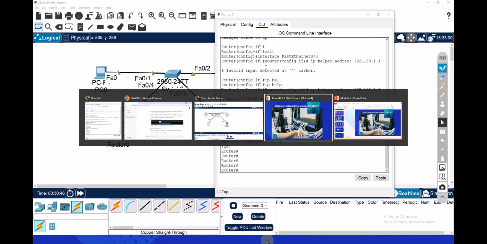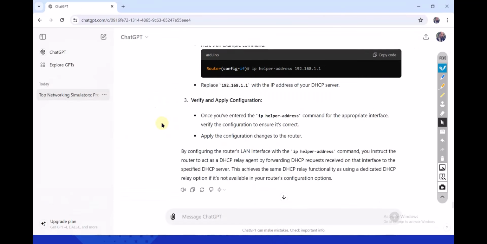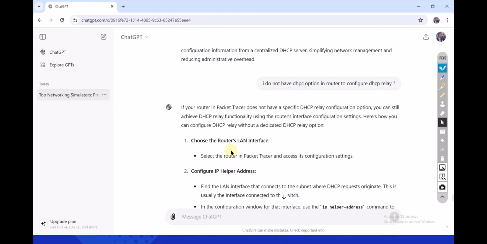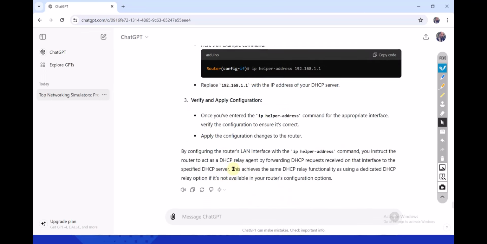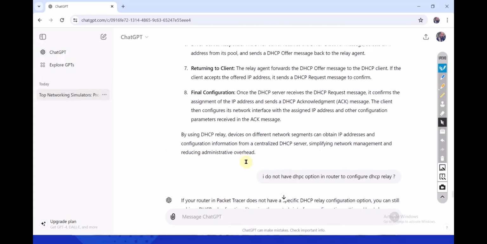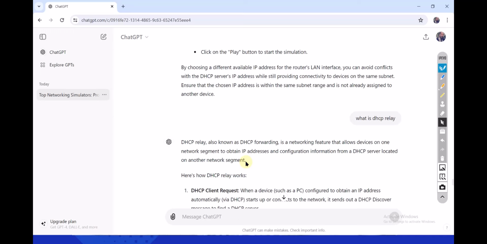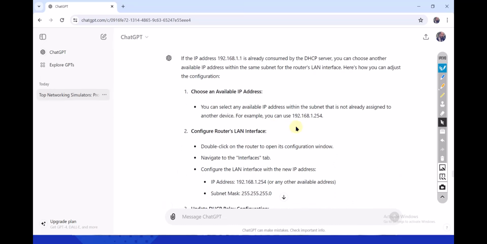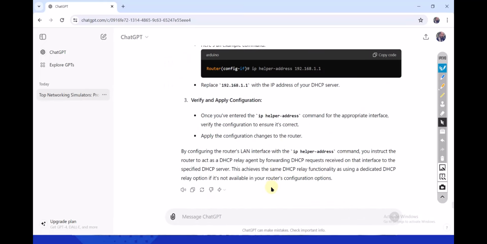So let's go back to ChatGPT, verify and apply the configuration. So basically, again, we know that ChatGPT is intelligent enough, but it didn't provide me the step where I'm going to configure a different network. Okay, so as you can see, it is only talking about the 192.168.1 network. So I'm going to ask ChatGPT, now I want to add a different network on a router.